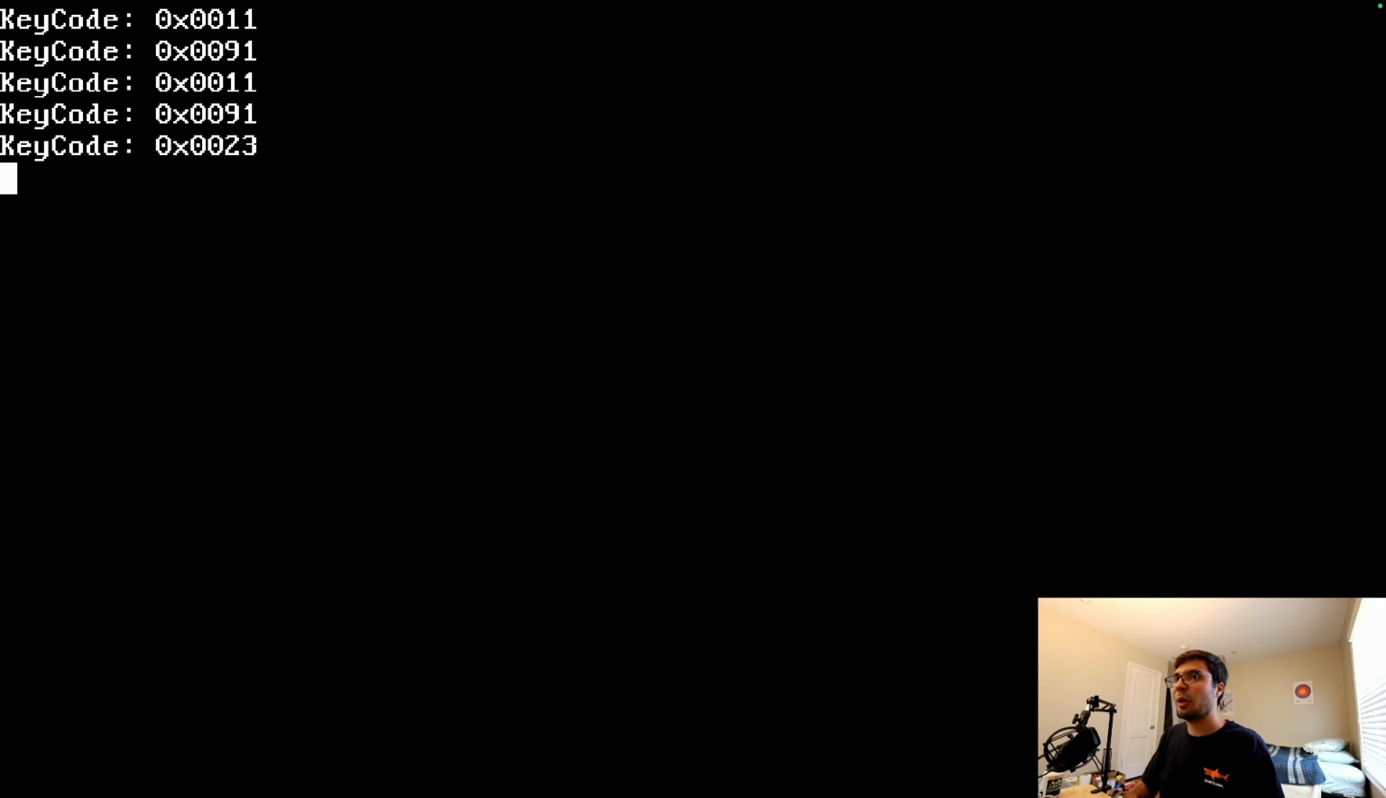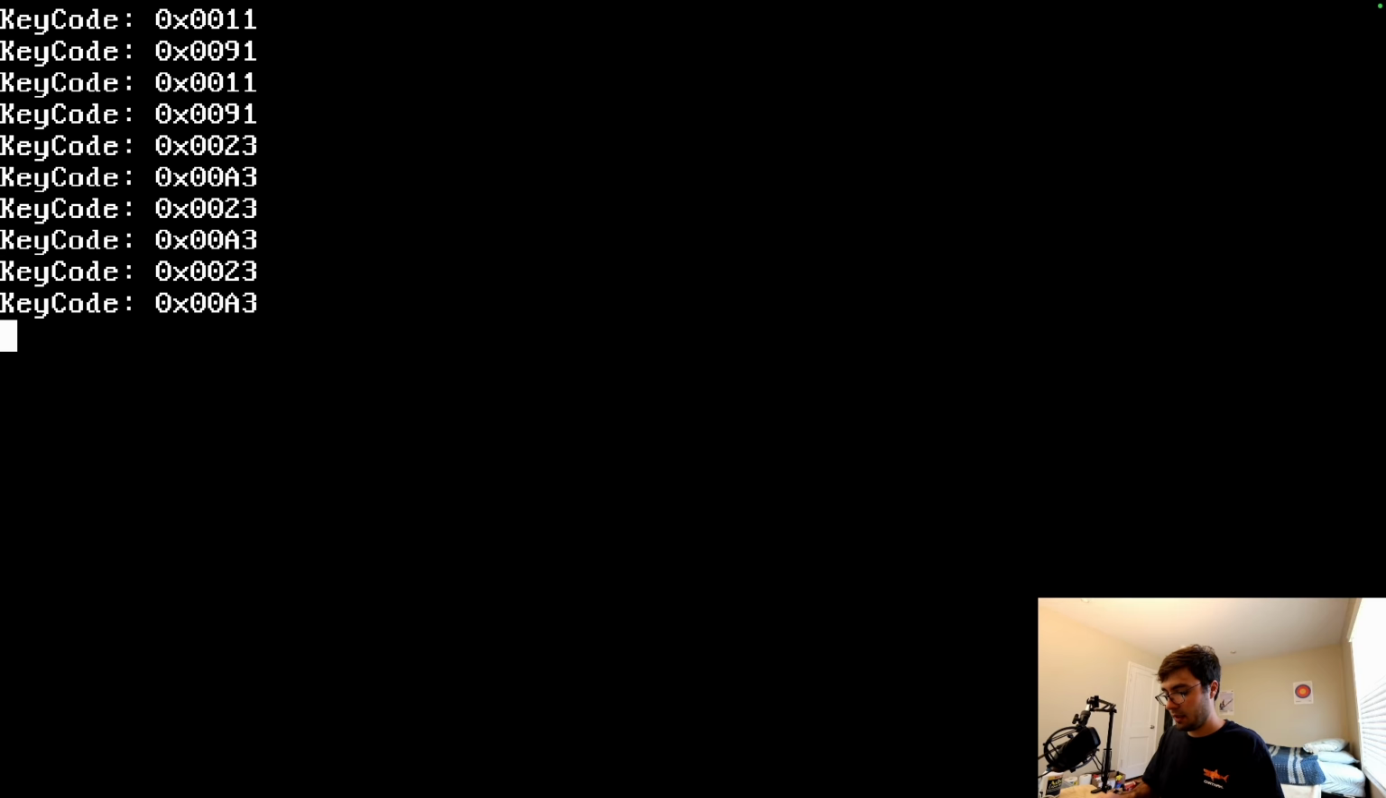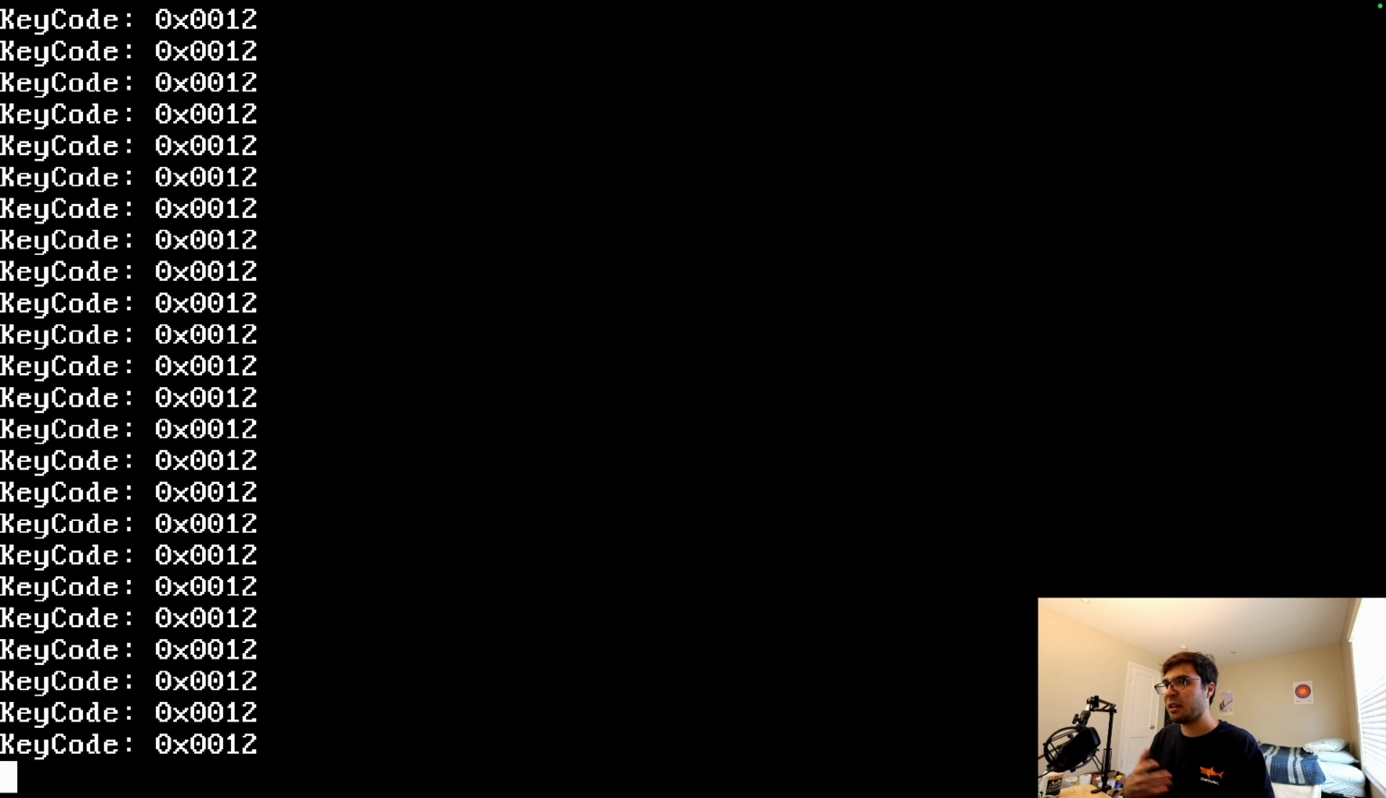Okay, so we have nothing. Let's press. Awesome. So you can't really see what I'm doing on my keyboard right now, but if I hold down a key like Q, I get 0x10, and then when I release, I get 0x90. These are called the make and break codes, where a make is when you press, and a break is when you release. If I hold down a key, I'll get a series of make codes in a row. Awesome. So that's the basics of reading from the keyboard.